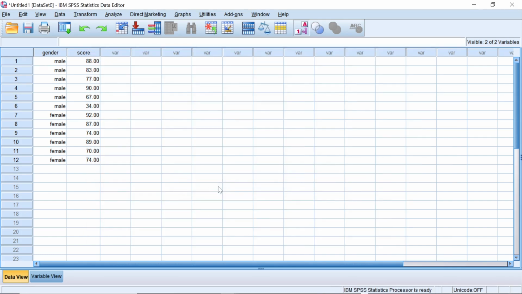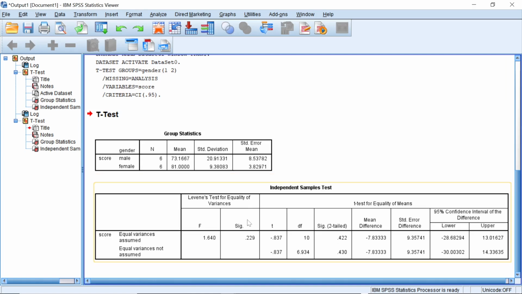Now, once we have this, statistics is already done. All we need to do is to go to our output, and there is your output table. So from this data, what we have analyzed has shown us that there is a difference in the means, but it's not statistically significant. So you have the male scoring 73.1 and the female scoring 81.0.